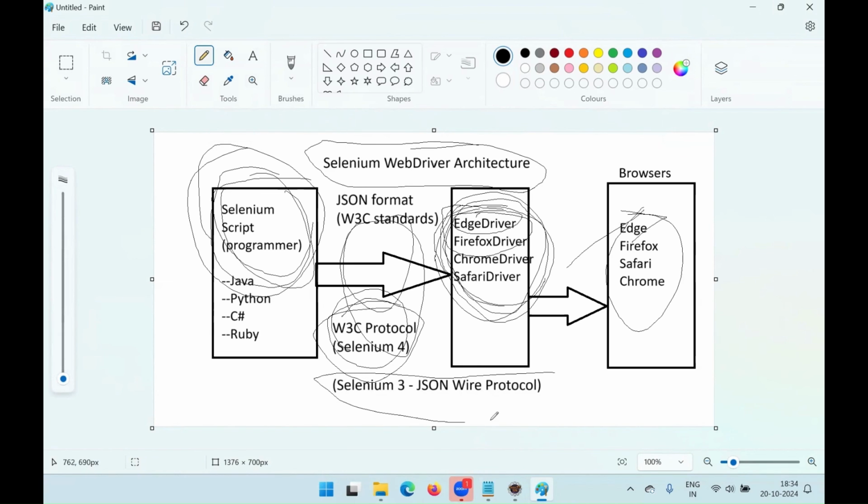So Selenium 3 has this JSON wire protocol. It is not endorsed by the World Wide Web Consortium, but Selenium 4 is endorsed by the consortium, because Selenium has been there in the industry for many years, right? 20 years it has been there. So now whatever Selenium is following, it is following all the standards that the W3C is recommending. For the JSON wire protocol, the logic is exactly the same. Whatever architecture I am talking about now, the same thing happened in Selenium 3 also. The only change is that the JSON input format now follows the W3C standards, and it is called the W3C protocol.